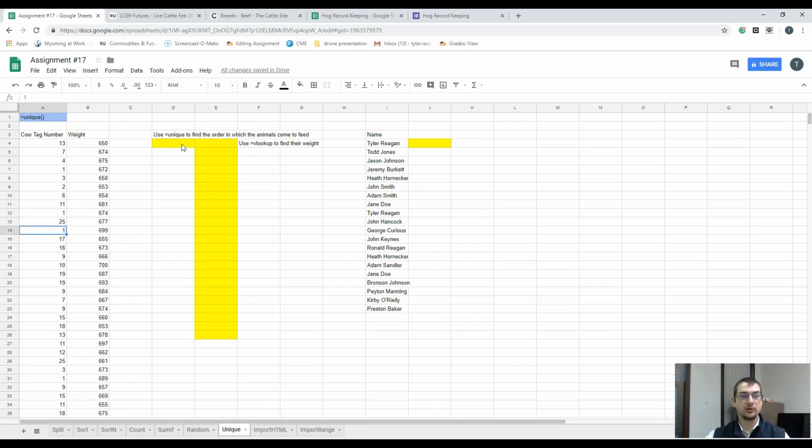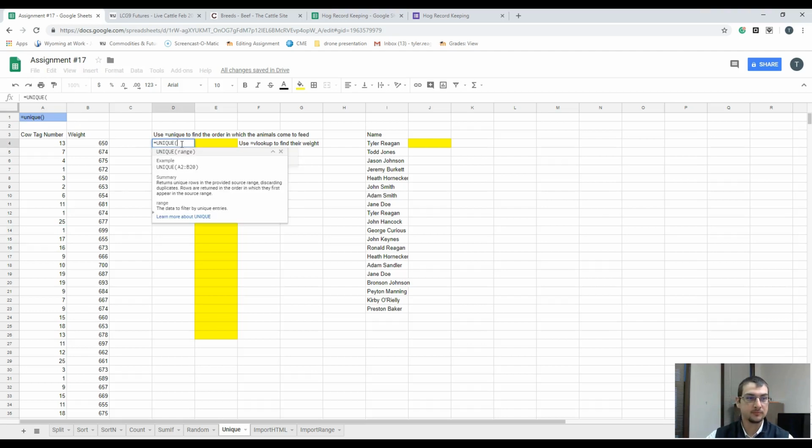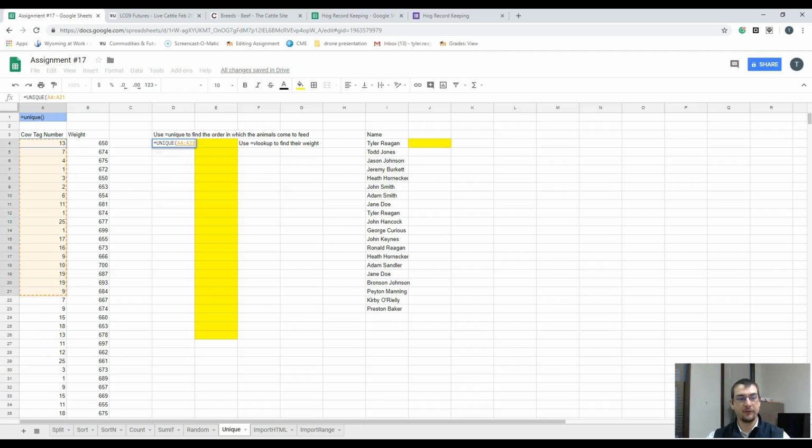So what we're going to do is use this unique function right here. It's going to remove all of the duplicates, and that's what the unique does. It says it returns a unique row in the provided source range, discarding duplicates. Rows are returned in the order in which they first appear in the source range. So we're going to go through and highlight all of this range.